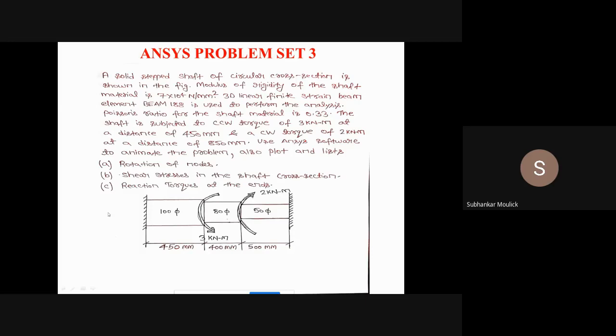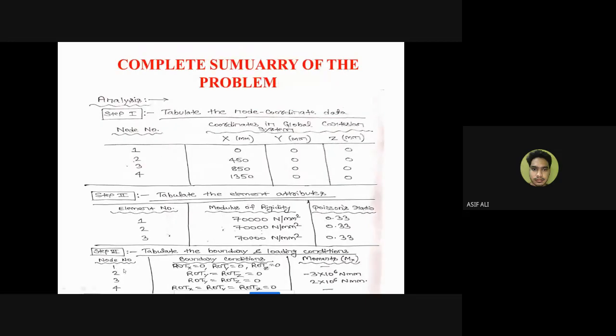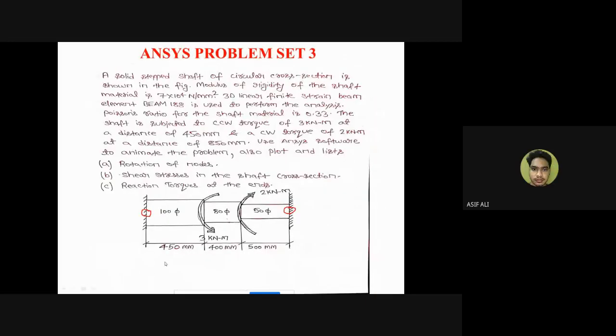That means this particular nodal point 1 and nodal point 4 will be 0 in all the axes. Yes or no? Yes, sir. Sir, can you repeat this point?